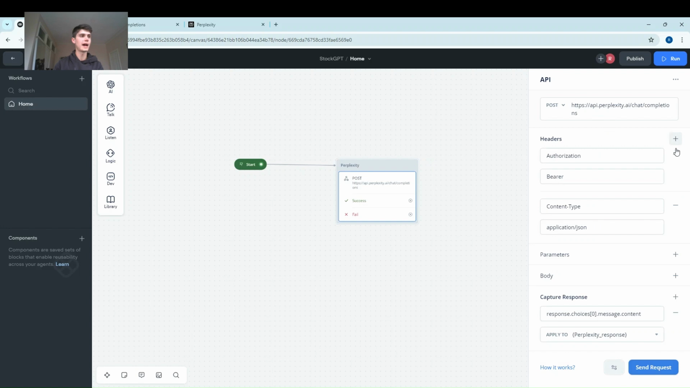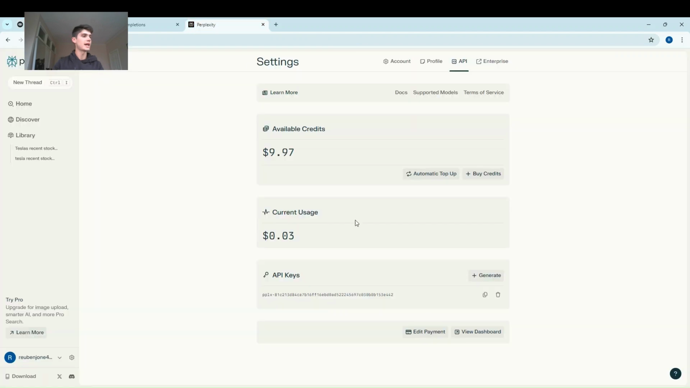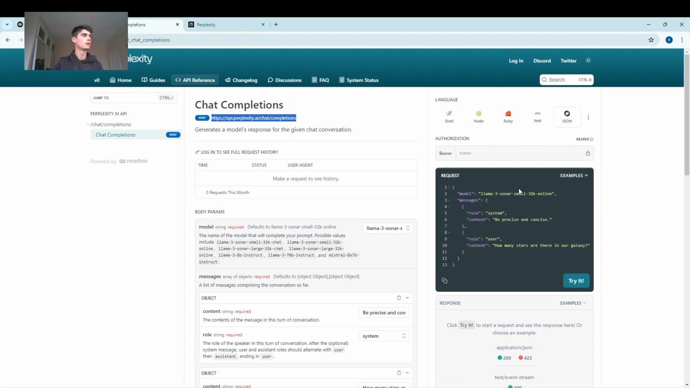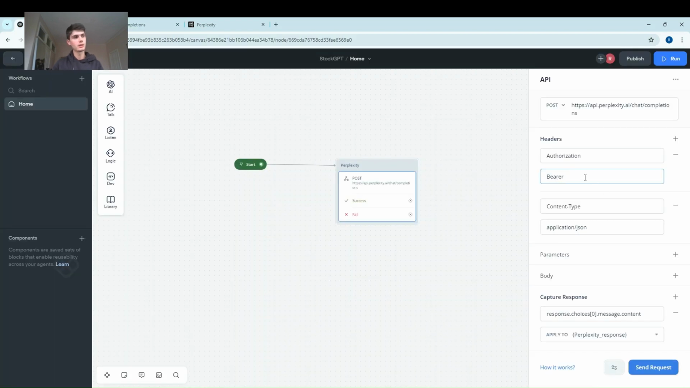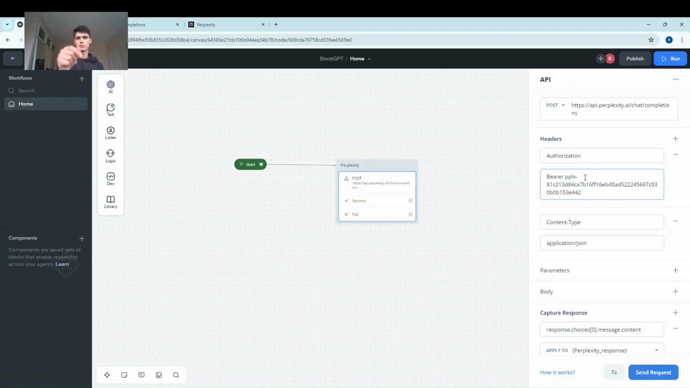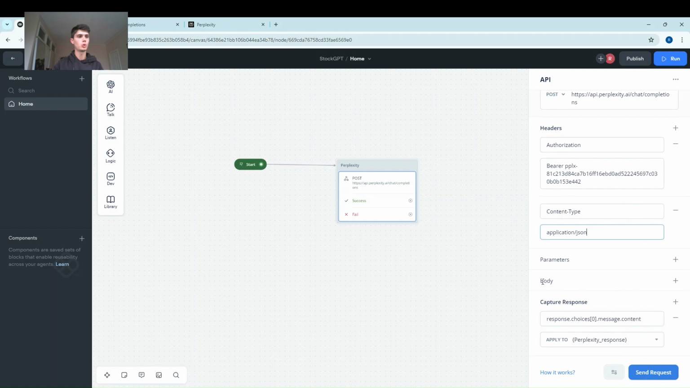Next, you want to create two headers. Authorization: for authorization, you need to type in bearer, add a space, and then you paste your API key into this block here. Now, don't you try and use my API key, because I will delete it and your efforts will be futile. But just for demonstration's sake, that's what you do. The next header, content type, very simple. Just need to type application/JSON.